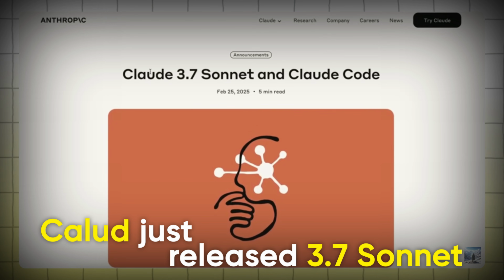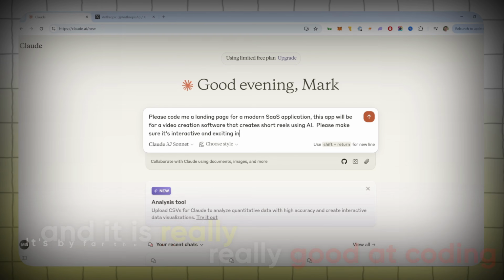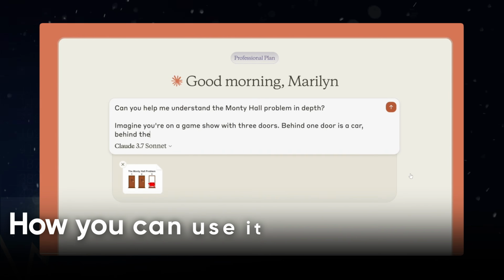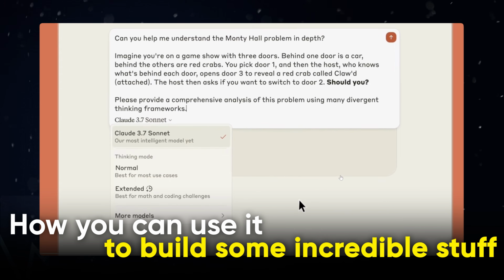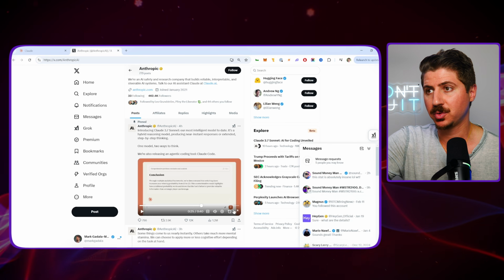Claude just released 3.7 Sonnet, and it is really, really good at coding. I just did some tests, and it's by far the best coding model I have used so far. So in this video, I'm going to show you how you can use it to build some incredible stuff, and we're going to do some tests going through each step of the process. Let's jump right in.